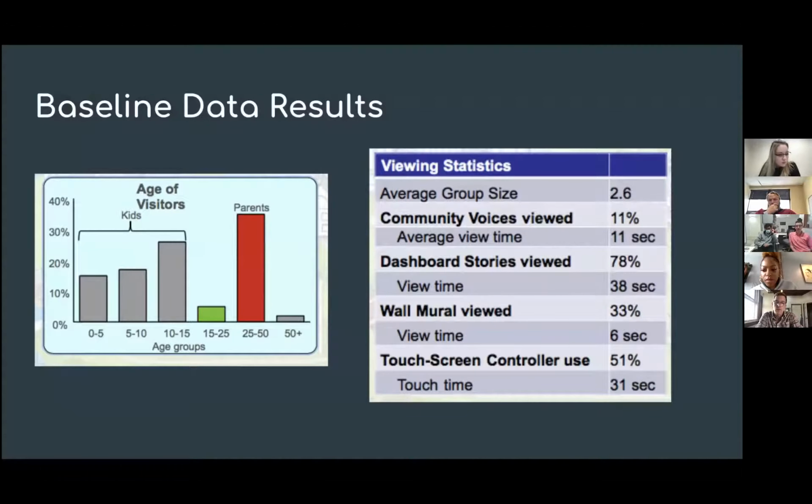So here's quantitative data after our video analysis. As you can see, most of our visitors for this exhibit are children. And since it is targeted towards children, we want to make sure that they do understand the connection, because most of them will just see the controller and just want to play on it. And here also the statistics, so things like average group size, what they viewed, for how long they viewed it, and then touch intent if they used it properly.